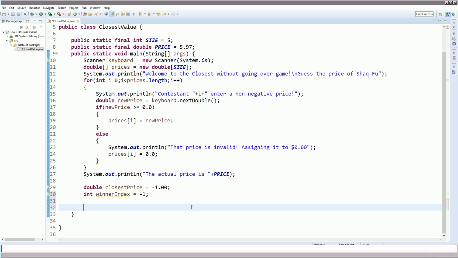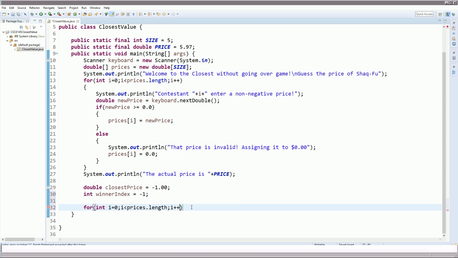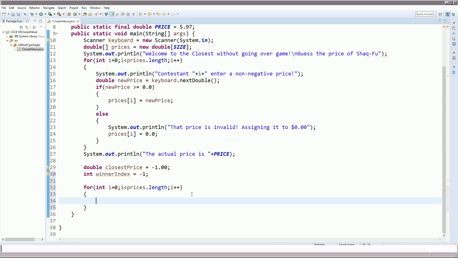So we're going to use the array's best friend, the for loop. For int I is equal to 0, starting at index 0. I is less than prices.length, I plus plus. This allows us to use that index I in order to check every single element inside of this array. Now we need to check if prices at index I, if this value was less than or equal to the price. So this checks whether or not the guessed price was underneath the actual price. In other words, if it didn't go over.